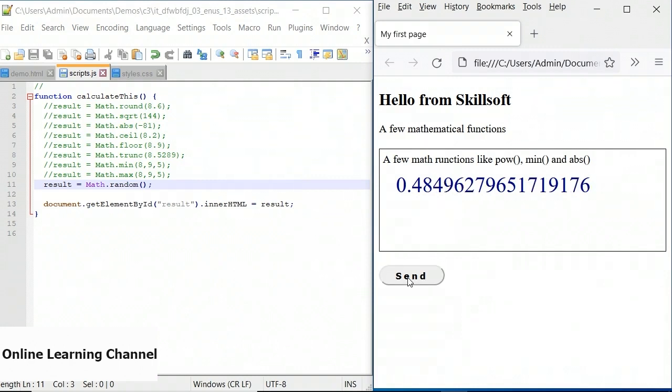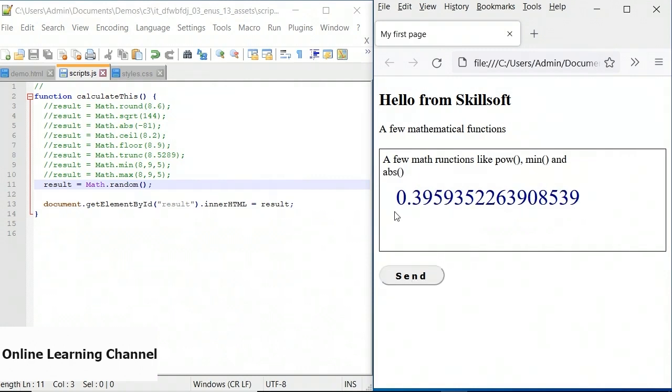Now if I click on Send again, notice I got a different random number. I'll click again, and I got a different one. So we will always get a random number whenever we call the random function from the math object. These are just a few methods that I've shown you here. There are several more methods of the math object, but these are just the ones we can get started with.